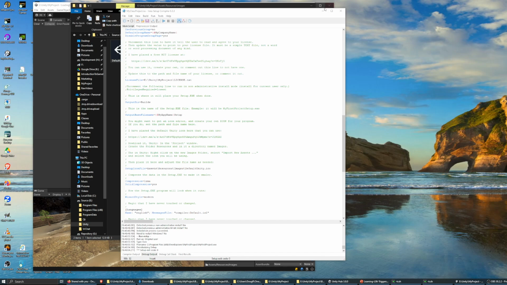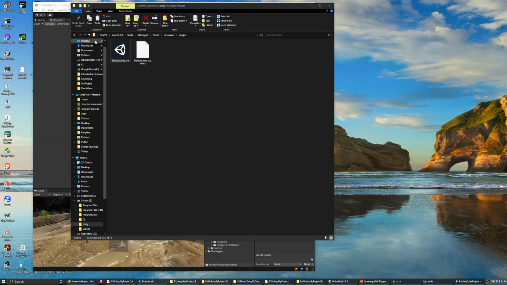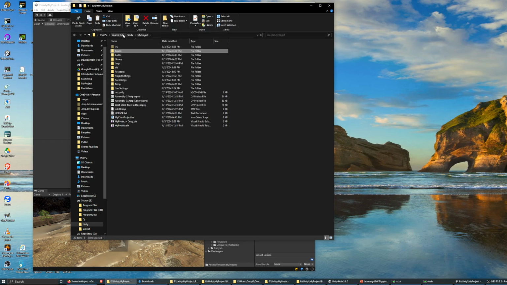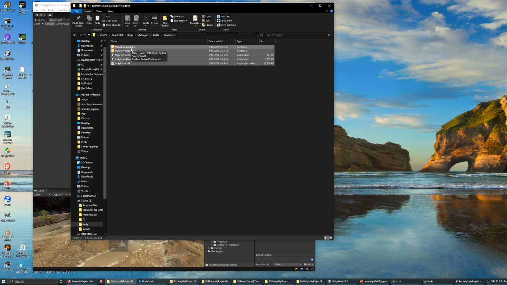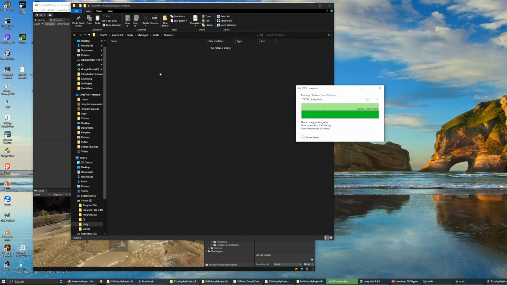All right, now what we're going to do, that was a mono build. Now we're going to do a build for IL2CPP. And remember, not all Unity programs can be built with the mono compiler. And what we're going to do is go back to My Project Builds, Windows, and select everything in here, right-click, and delete it. We can always rebuild it if we want it.